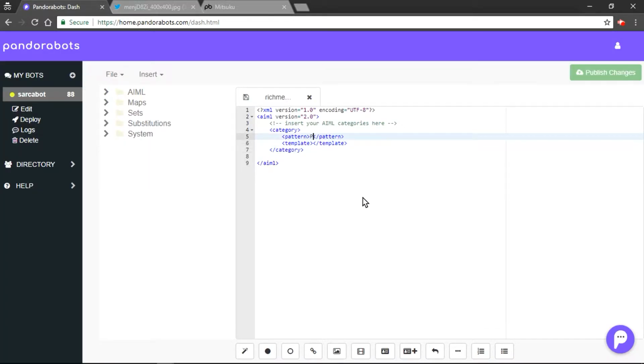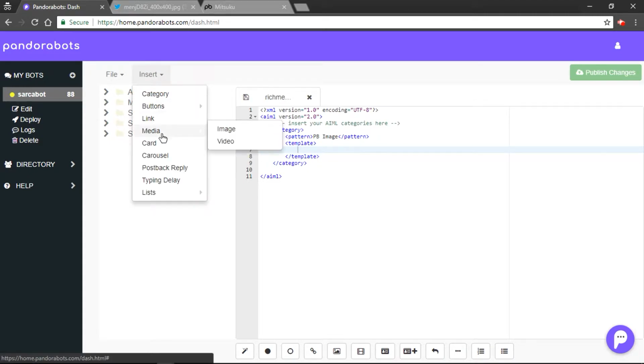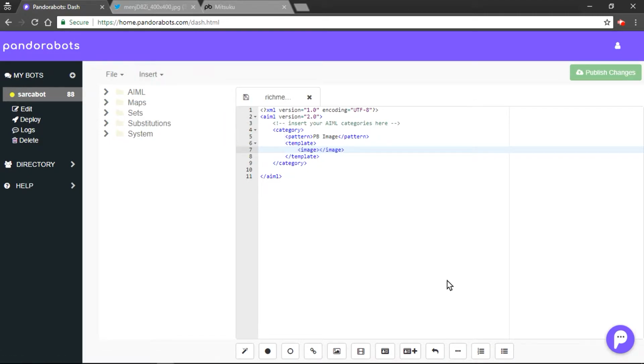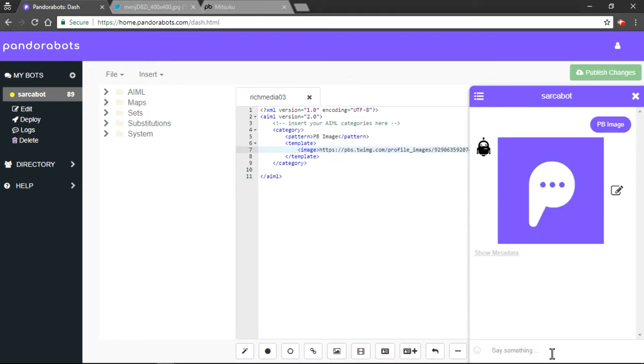For the pattern, I'm going to write pb image. And for the template, let's go under insert, media and image. Inside the image tag, let's paste the image URL. We'll try to save it and let's see if it works. It successfully rendered the image in the chatbot.